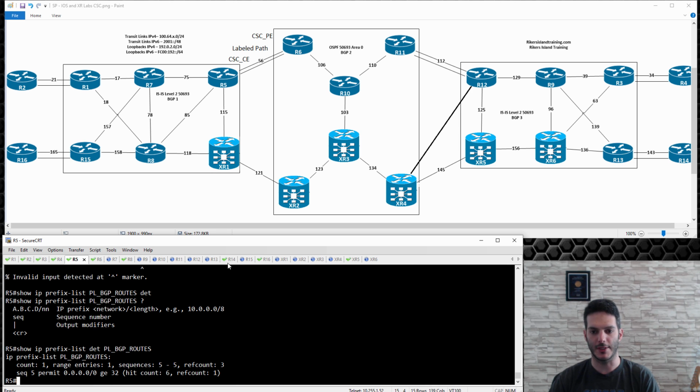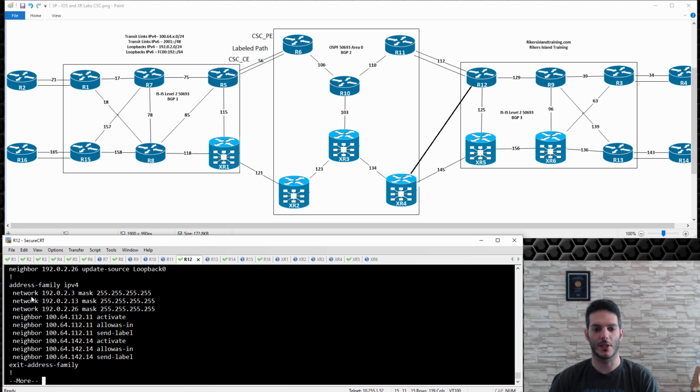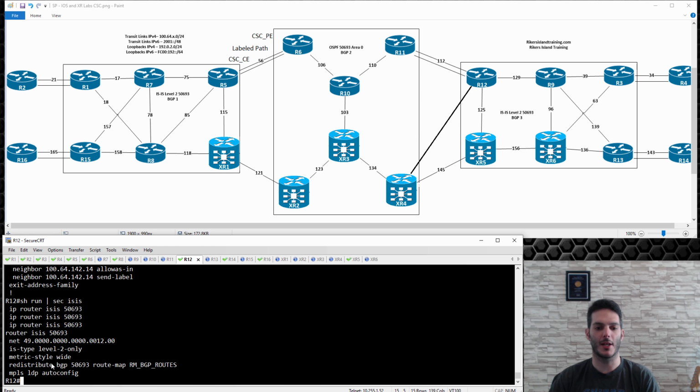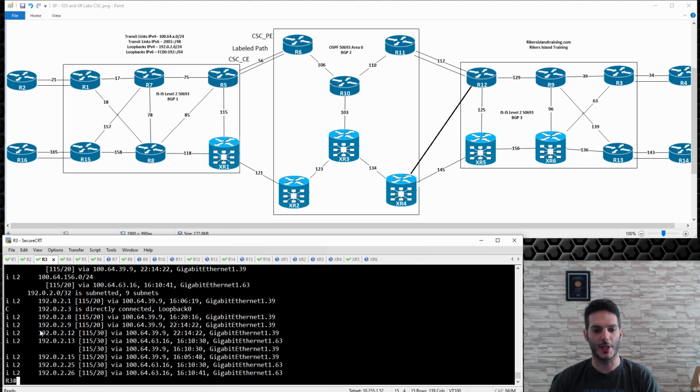So what I'm doing on R12 is I'm doing the exact same thing. On R12, I do a show run section BGP, and I'm advertising router 3, router 13, and XR6's loopbacks into BGP, and show run section ISIS. I am redistributing BGP routes into ISIS as long as they match that particular prefix list. So when I go to R3, for instance, and I do a show IP route, I am learning router 1's loopback, router 8's loopback, and router 15's loopback via BGP.